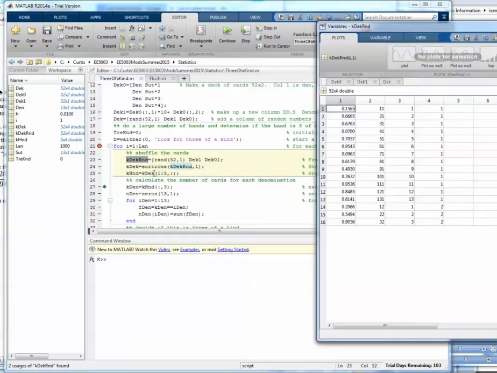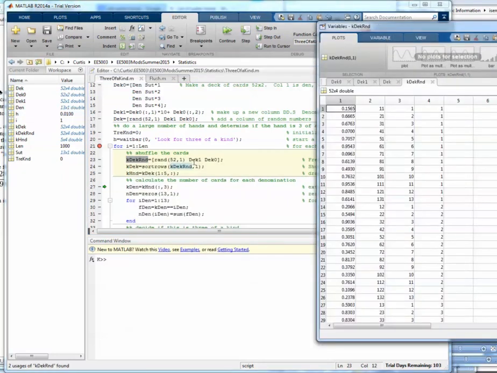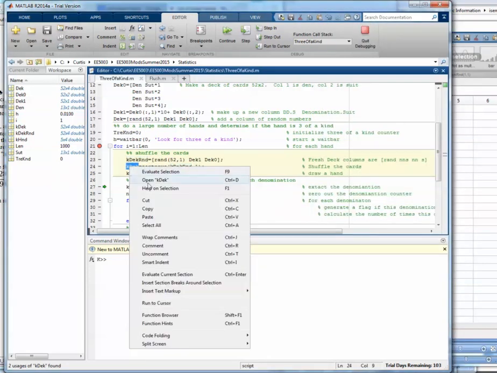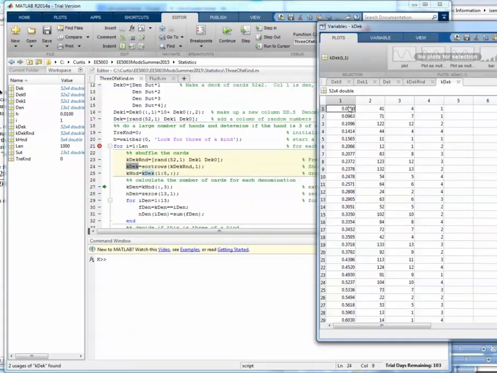Now I call this K deck because I want it to be unique for this iteration, right? And then I'm going to sort it. When I sort the deck, you can see it didn't change anything in the rows. It just found the lowest value in this column and put it up front. It took that entire row. So we can go back here to K deck.